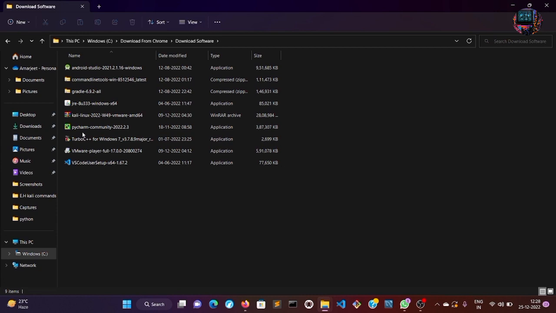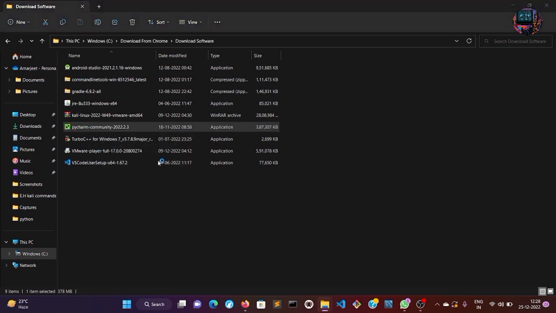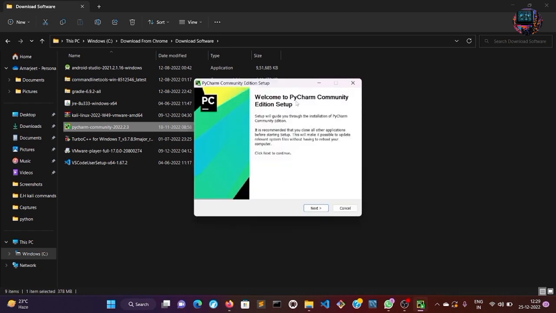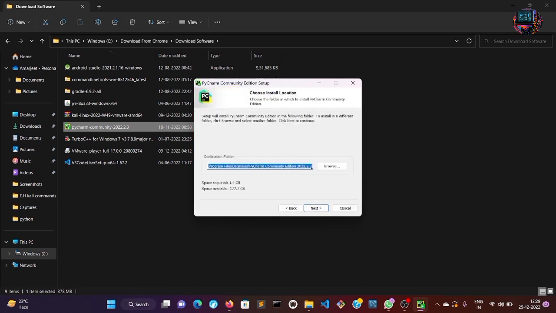I reached my application PyCharm and now install PyCharm. How to install PyCharm? I double click PyCharm, click yes, and welcome to PyCharm Community Edition setup. We do next, and here is the location where you give your location, so choose there and write.